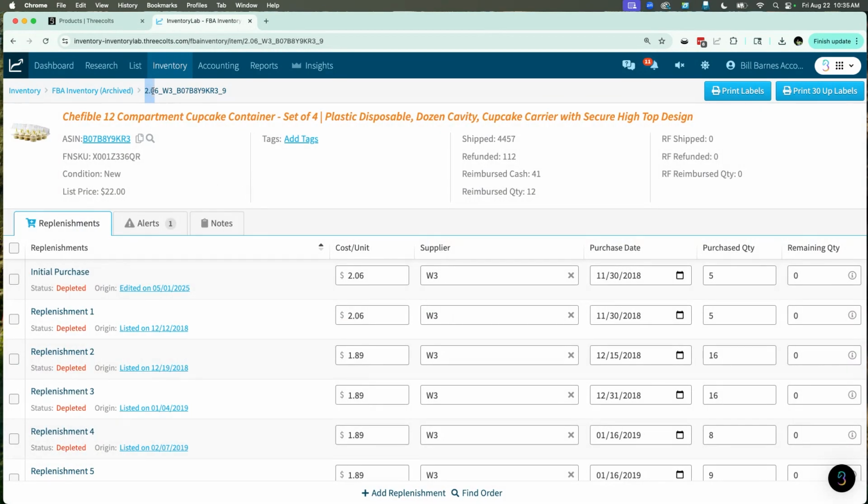All right, so here is the MSKU up here, and we can see the title, the ASIN, all that good stuff. But the most important part, really the meat of it, is right down here, the replenishments. So you can see that this is the initial purchase right here. This line includes the cost per unit, the supplier, the purchase date, the purchase quantity, and the remaining quantity.